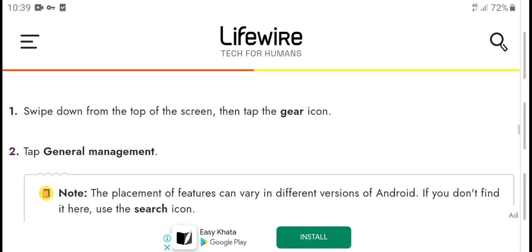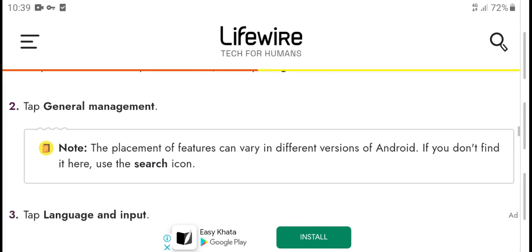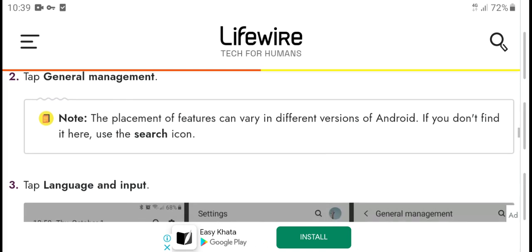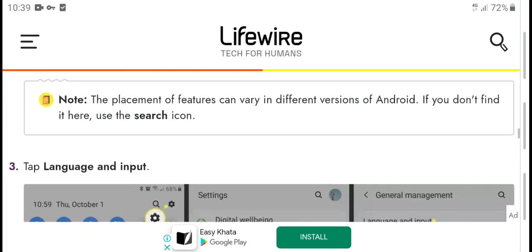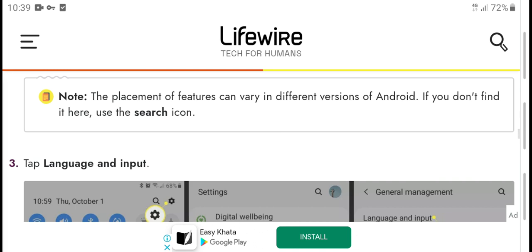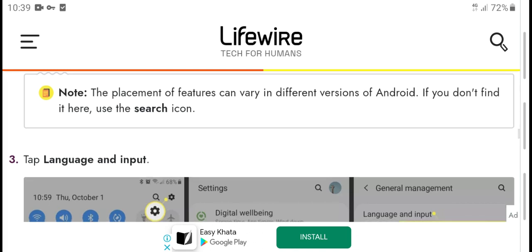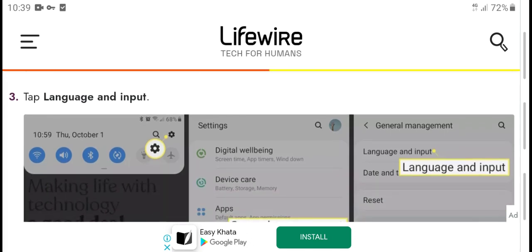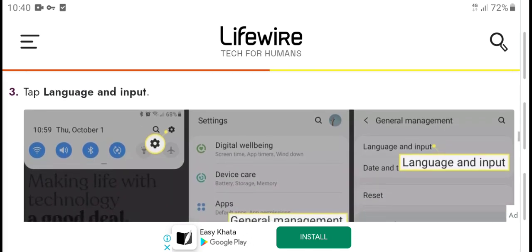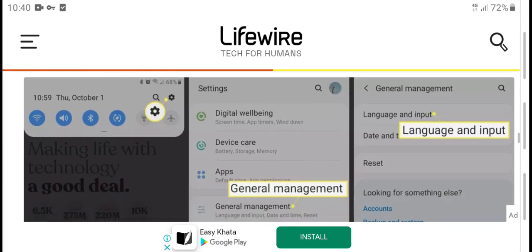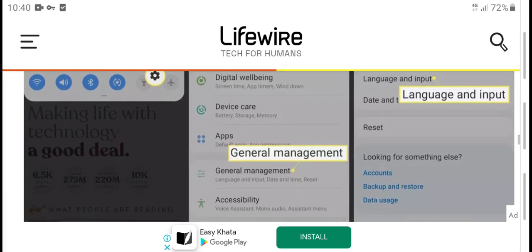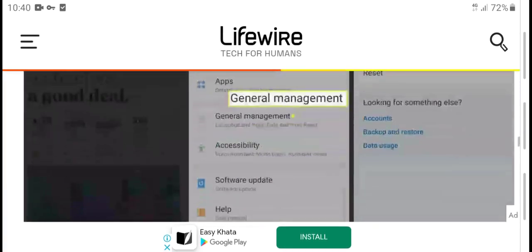Step 1, scroll down from the top of the screen and tap the gear icon. Step 2, tap General Management. Note that the menu and features can vary with different versions of Android. Step 3, select Language and input settings.